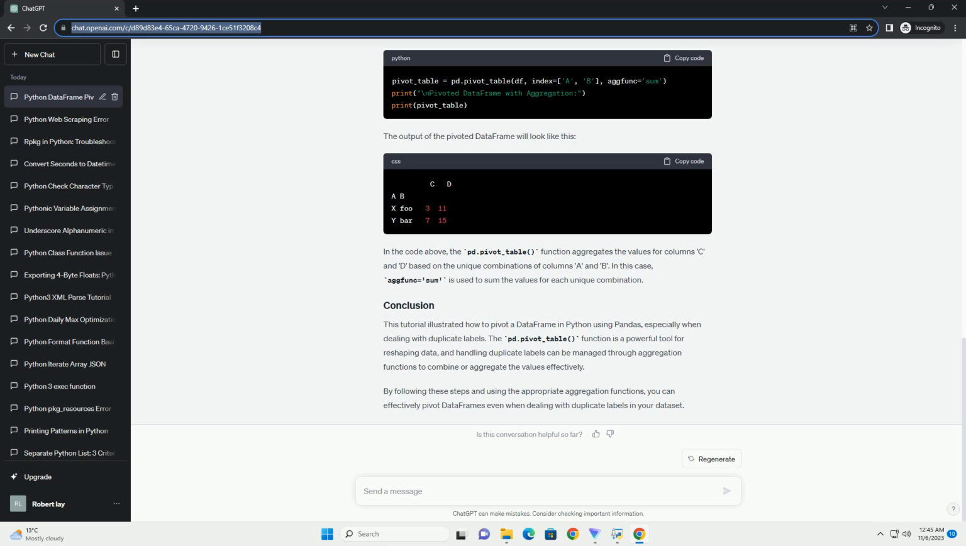The output of the pivoted data frame will look like this. In the code above, the pd.pivot_table function aggregates the values for columns C and D based on the unique combinations of columns A and B. In this case, aggfunc=sum is used to sum the values for each unique combination. This tutorial illustrated how to pivot a data frame in Python using pandas, especially when dealing with duplicate labels. The pd.pivot_table function is a powerful tool for reshaping data, and handling duplicate labels can be managed through aggregation functions to combine or aggregate the values effectively. By following these steps and using the appropriate aggregation functions, you can effectively pivot data frames even when dealing with duplicate labels in your dataset.